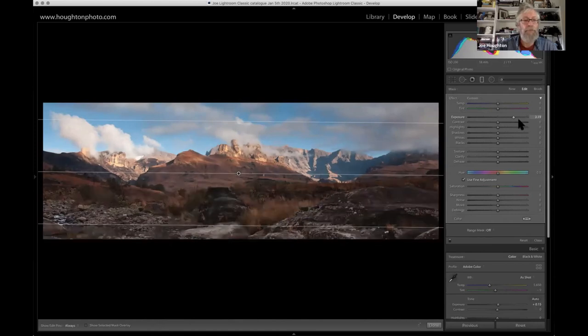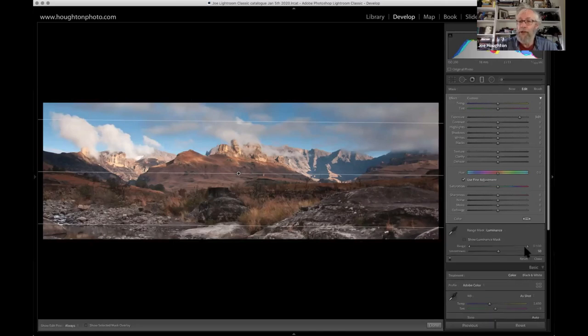So you see, it's not really affecting the sky. We're just, if you like, constraining our exposure adjustment now to mainly this area, and then with a feather off into this area. And if we want to constrain it even more, we can use the range mask and go to luminance and just say, well, just ignore those brighter areas.